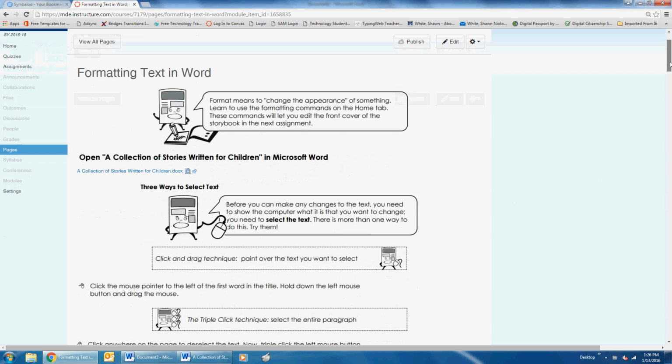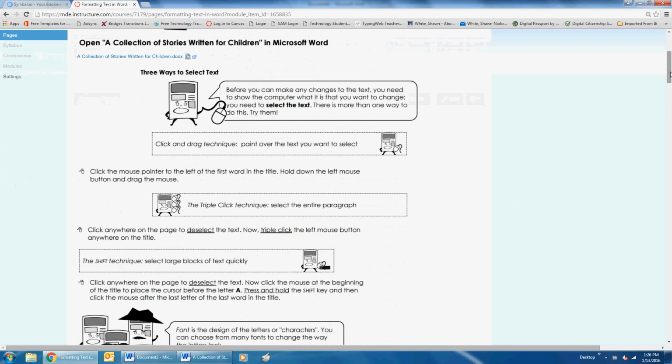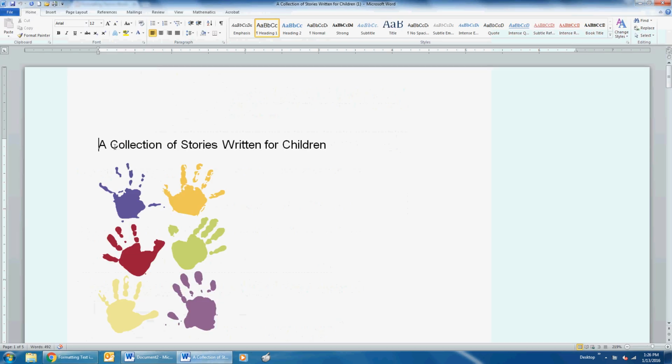We're going to begin with 3 ways to select text. Before you can make any changes to the text, you have to select it. So if you open up your document, a collection of stories for children, there are 3 ways. You can click on the left and then drag it to whatever you want to select. You can also click in the white area to deselect any text. Another way to select text is to triple click a line or paragraph of text. Then you can also click on one end, hold the Shift key down on your keyboard, and click on the other, and it will select a line of text.